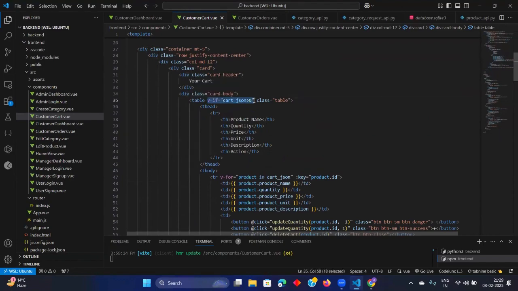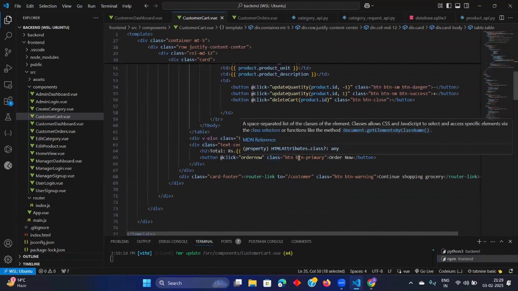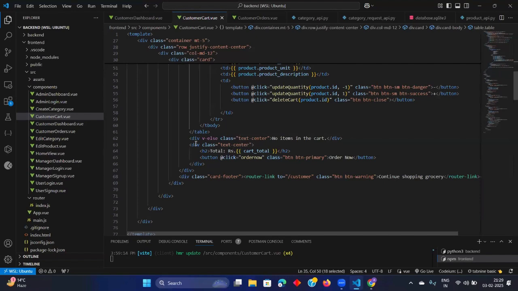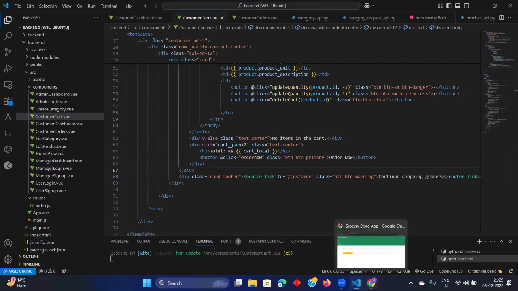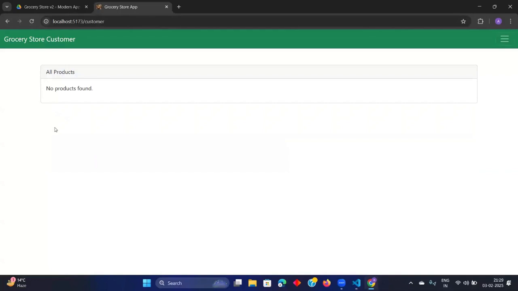If inside this button as value text into order now button, and for total also inside this. Let us add this in condition div that. Here, no items in the cart, and then continue swapping. So we are going to customer dashboard.